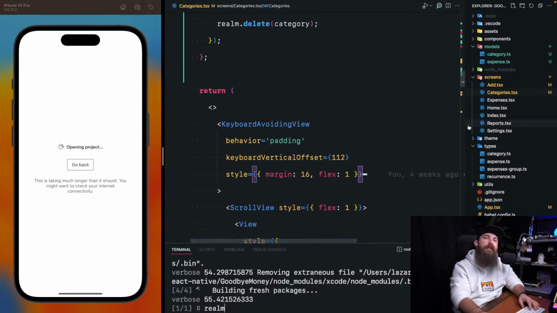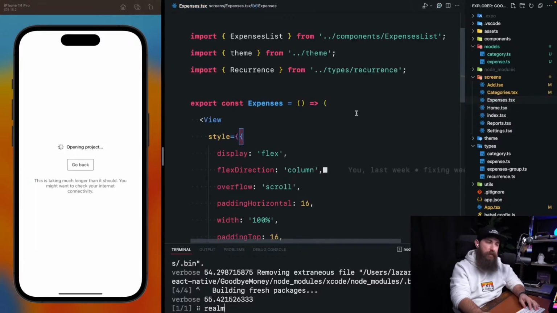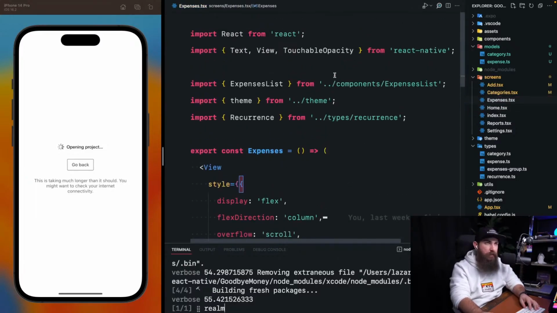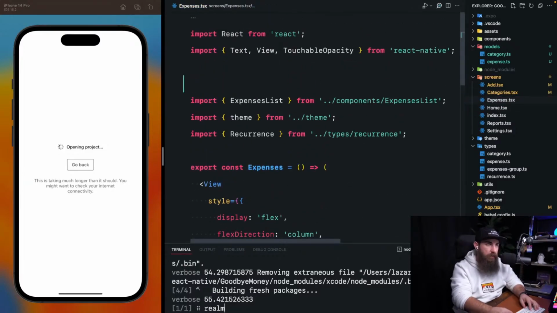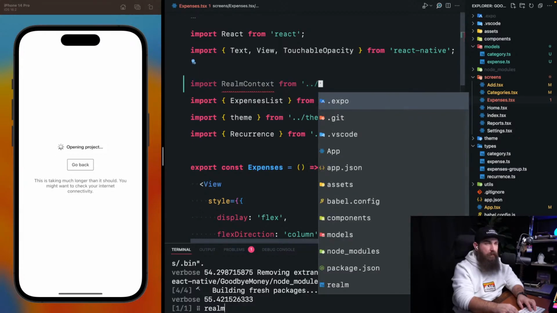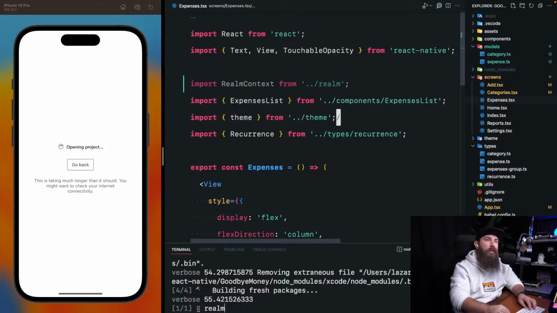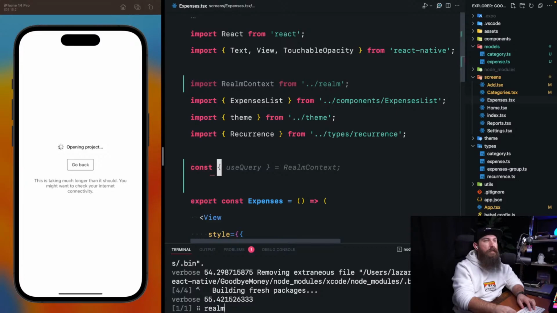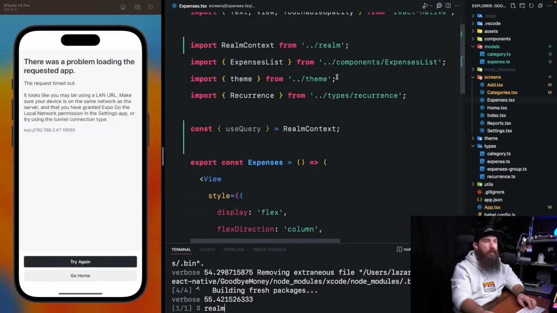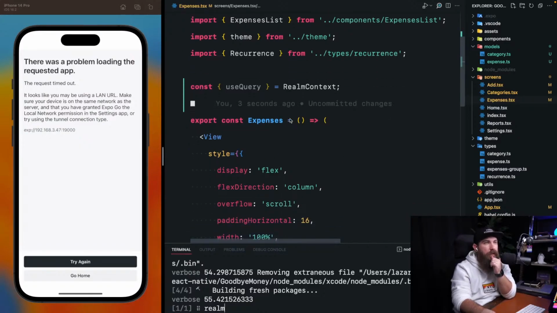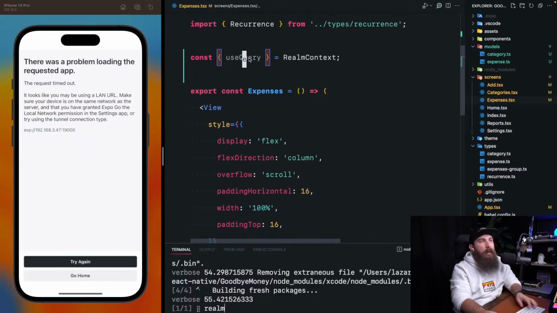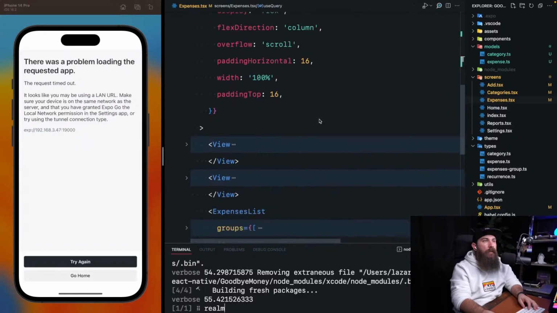Doesn't matter. All right, we're going to go to the expenses, and pretty much we just need to use the useQuery and that's it. So import RealmContext from the Realm library. Let's destructure the useQuery. We're not going to be doing any writing here.